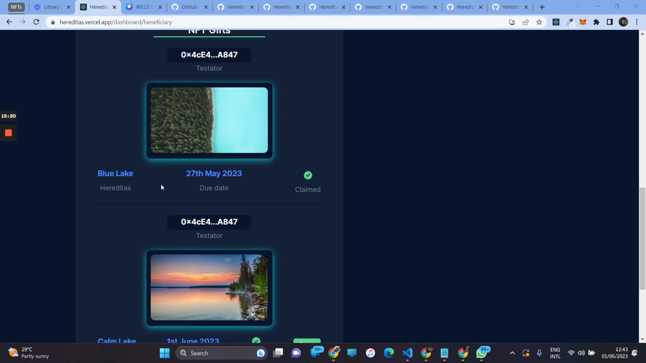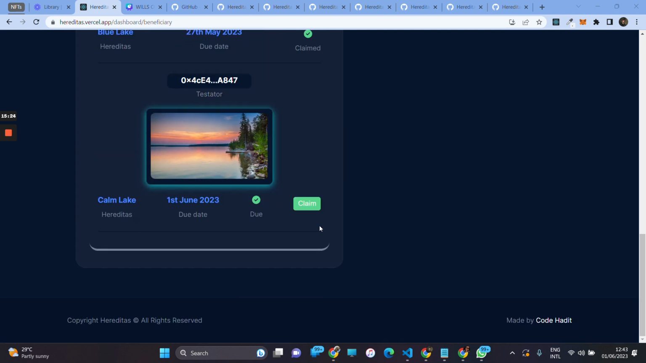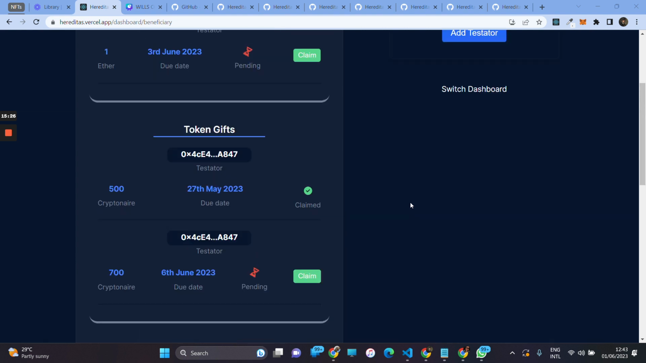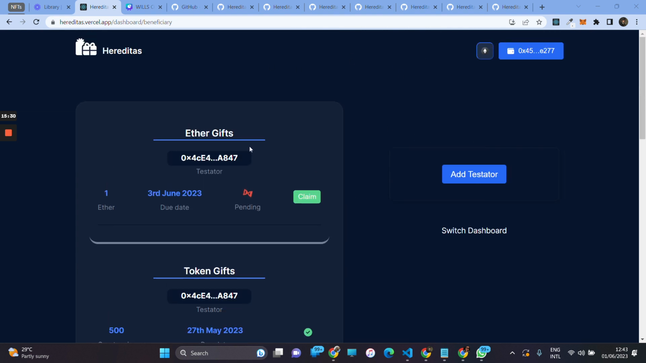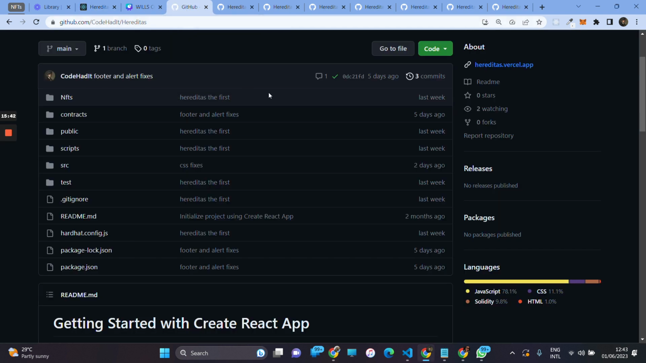And as you can see, the UI has been updated to show that the gift has been claimed. So you can go ahead and claim this as well. So yeah, that's just how to use the Dapp from both the beneficiary side of things and the earlier testator side of things. So I'll go right ahead and walk you through the code briefly.